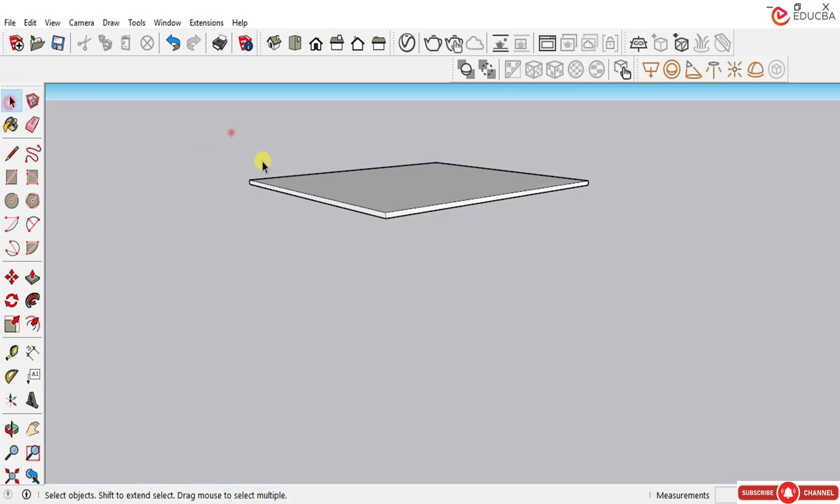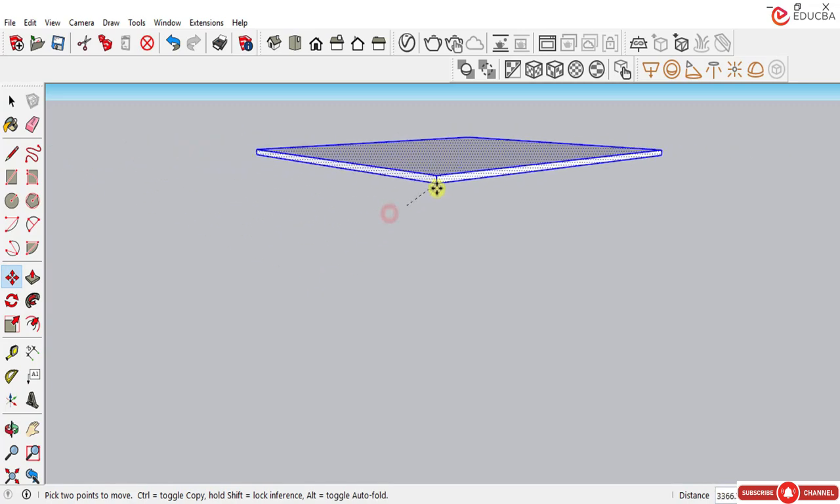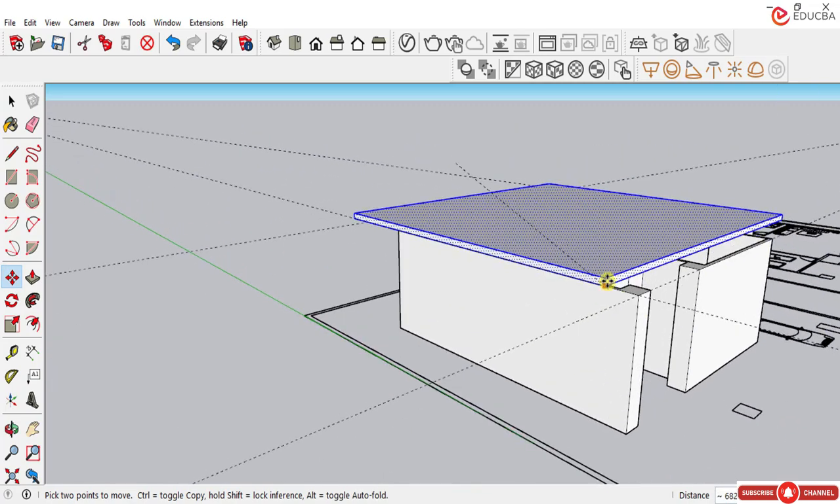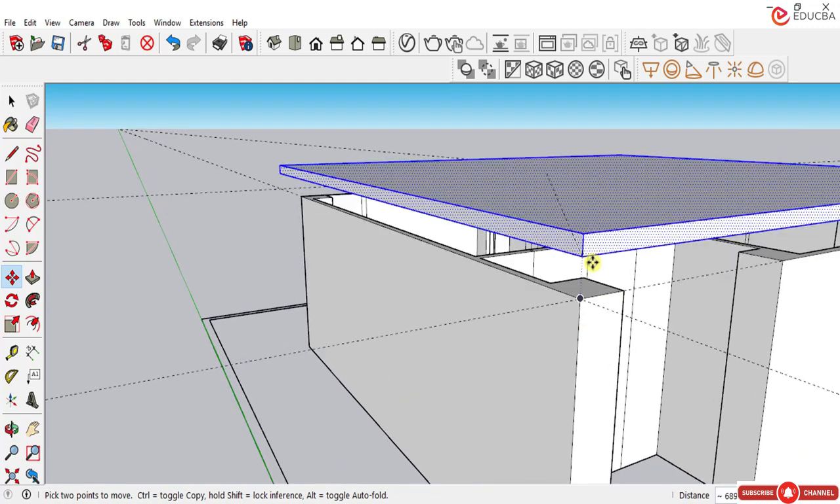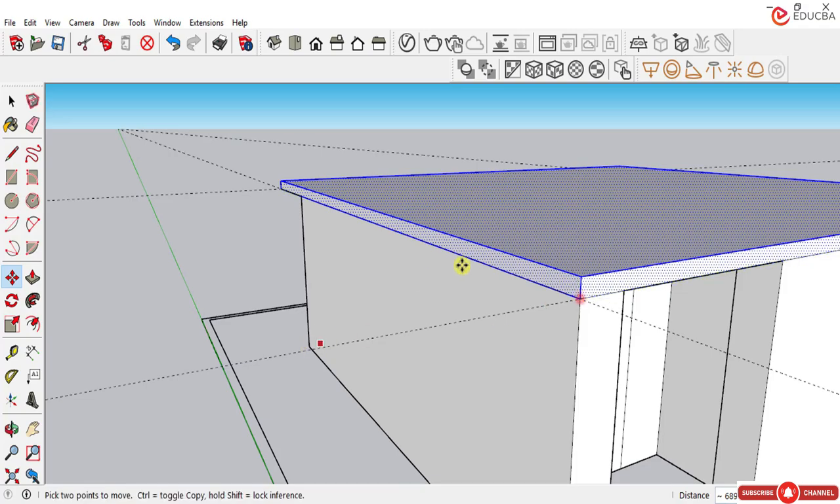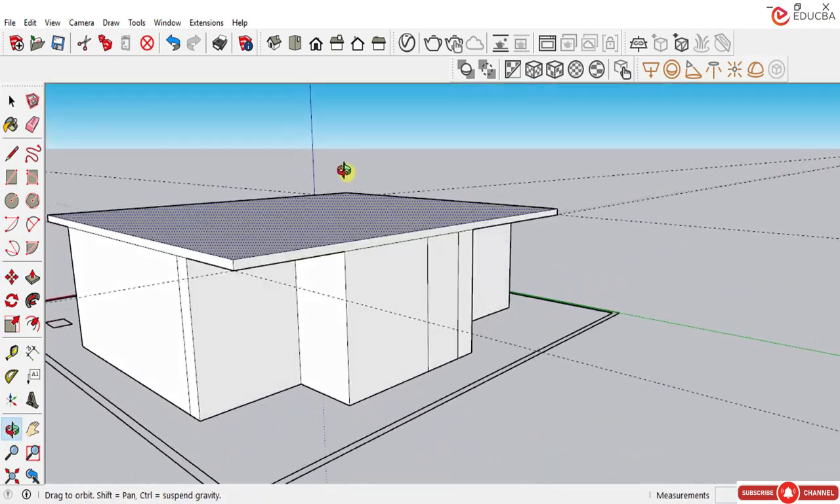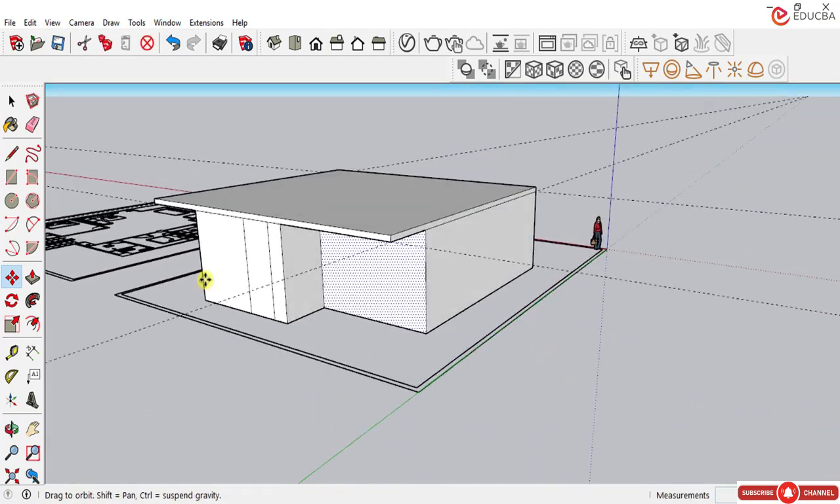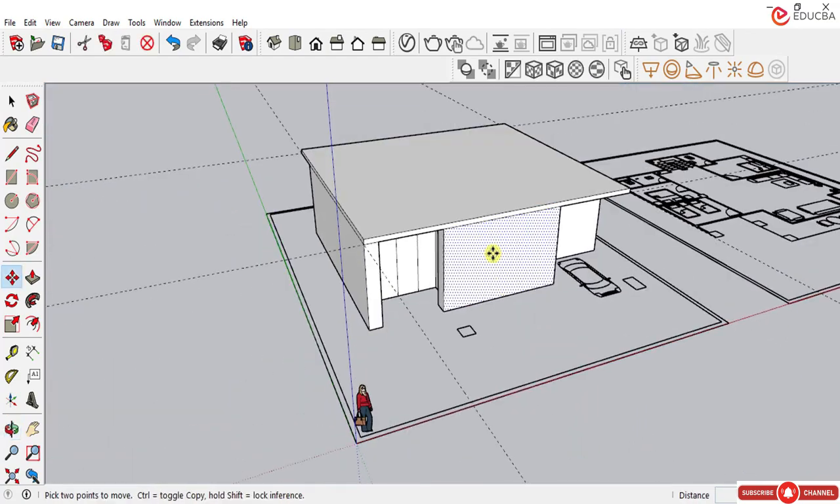So select this and take a pick point and move to the main building. Just click here. So as we can see, we have cast the slab for the ground floor.